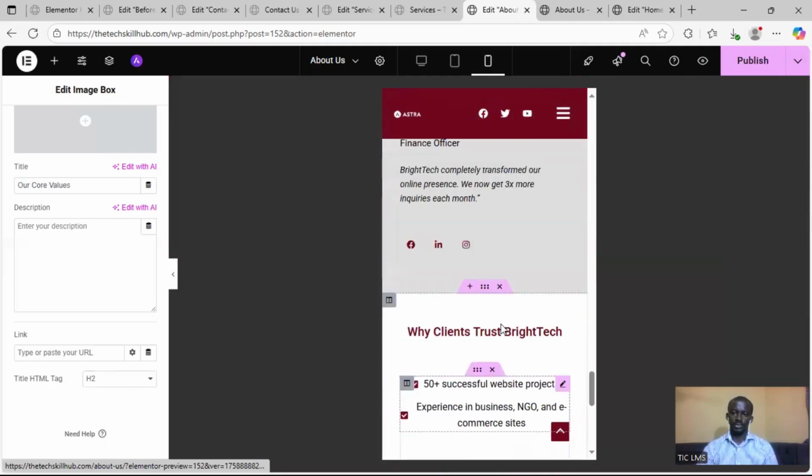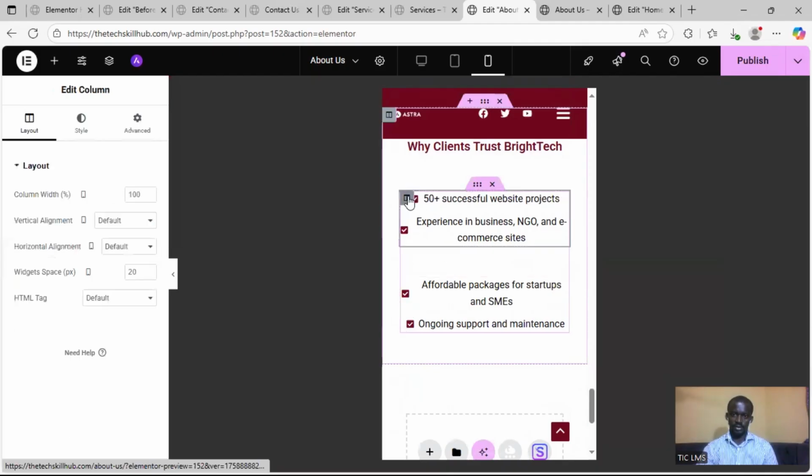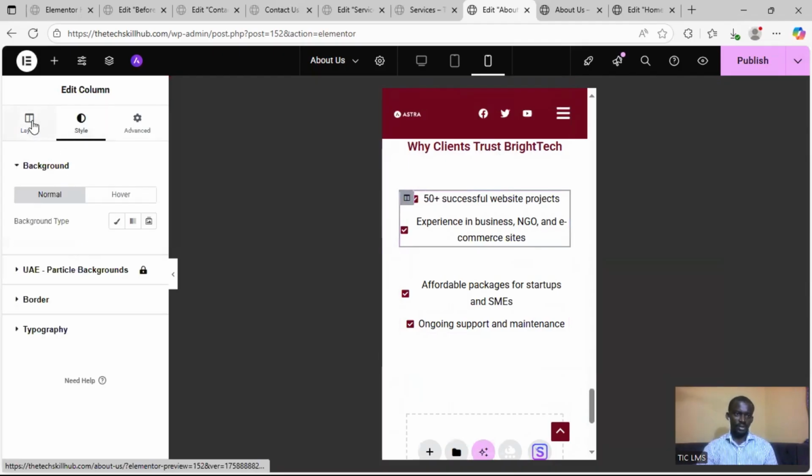Okay. Now we need to adjust this. This doesn't look good. So let's see if we can put everything on the left.